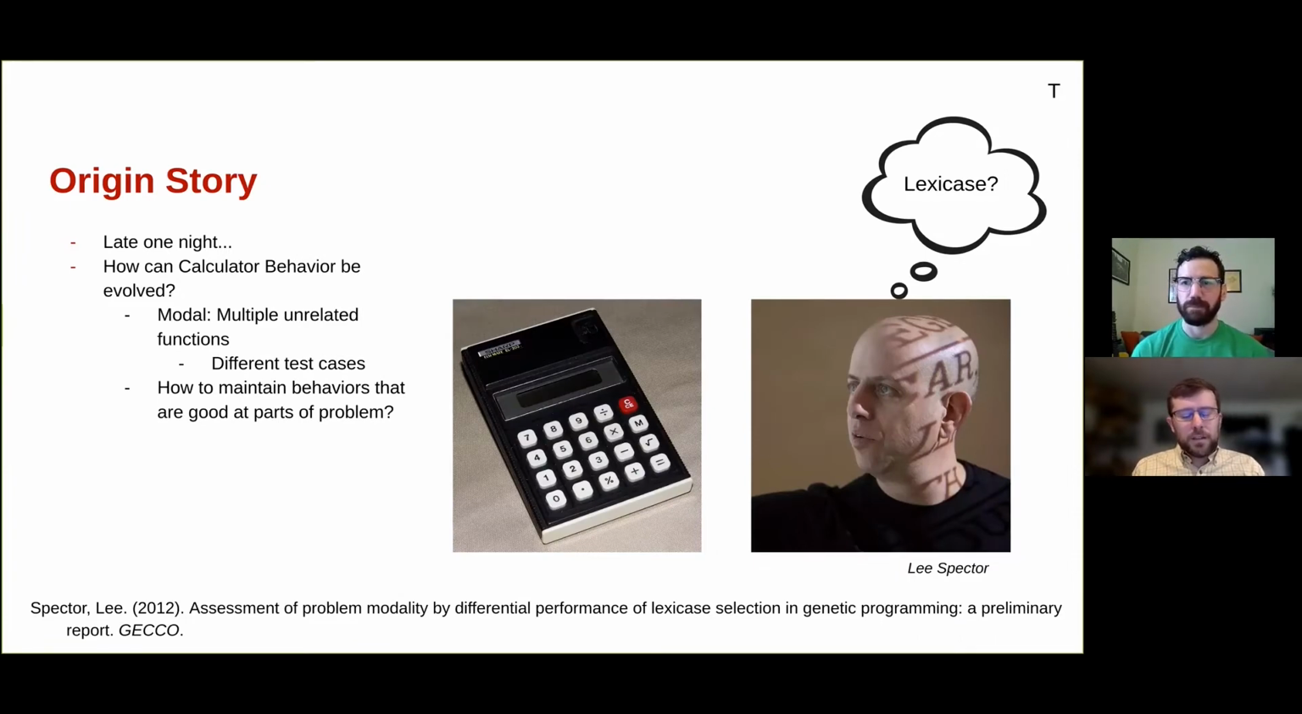Before we get on to how Lexicase selection works, I want to give you some backstory of the motivation so you can get an idea of what are the types of situations where Lexicase selection can be useful. And so to go back to its origin, our colleague Lee Spector was for a long time working on a particular problem in genetic programming of trying to evolve a program to replicate the behavior of a push button calculator. And so this has a variety of interesting ideas that you need to consider in order to try to replicate this behavior.